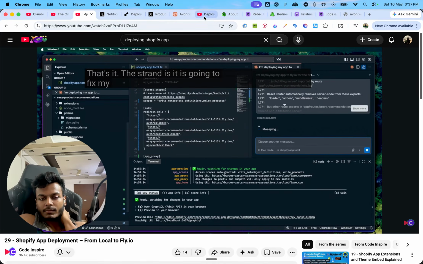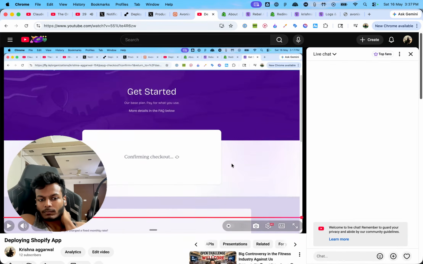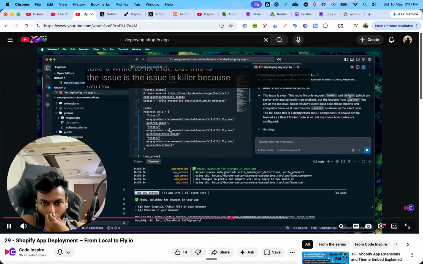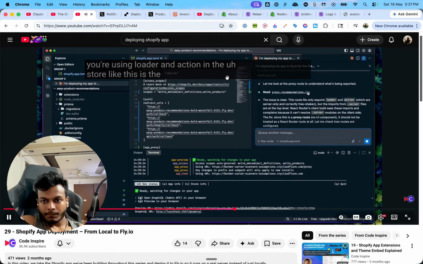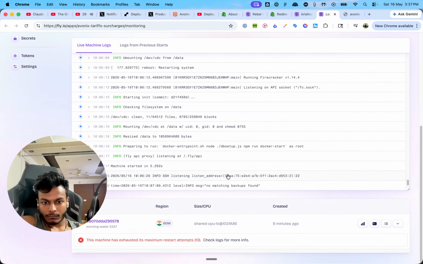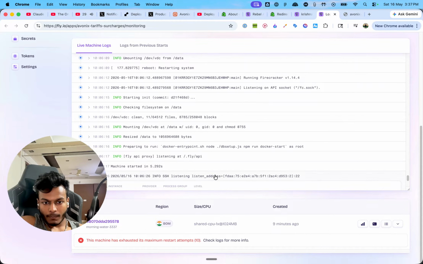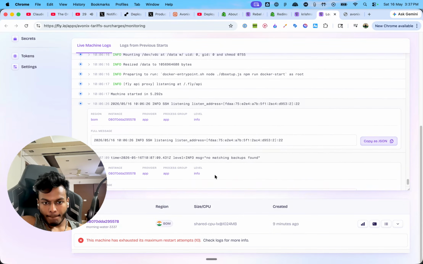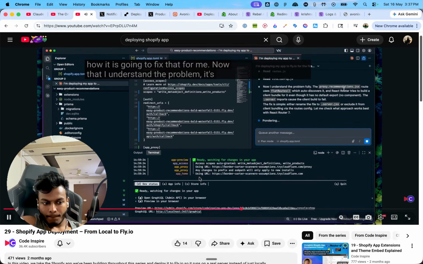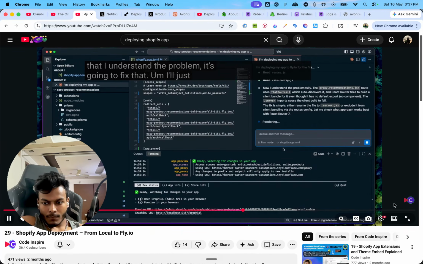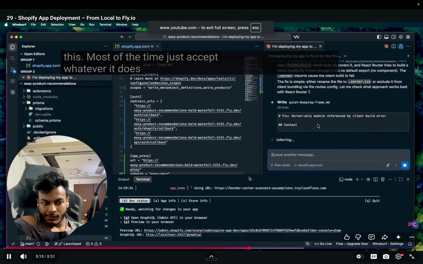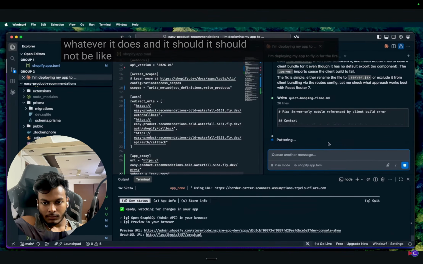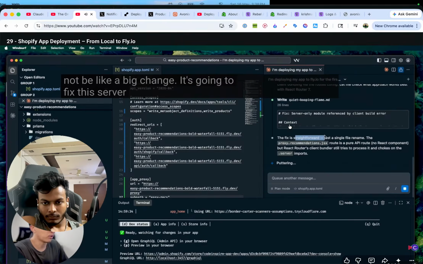See, my component. It's probably going to take a while to fix that, but the issue is clear because you're using loader and action in the store. This is the component we use in the storefront, but we also use action and loader. Let's see how it is going to fix that for me. Now that it understands the problem, it's going to fix that. I'll just wait for this. Most of the time, just accept whatever it does, and it should not be a big change. It's going to fix this server only module for me.